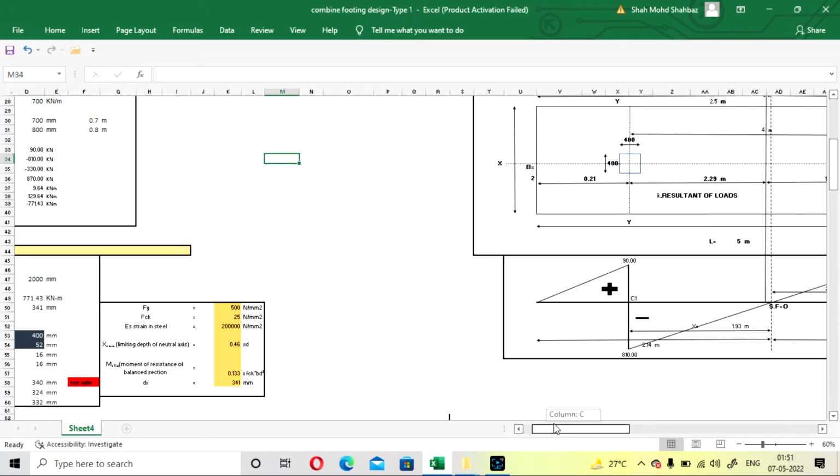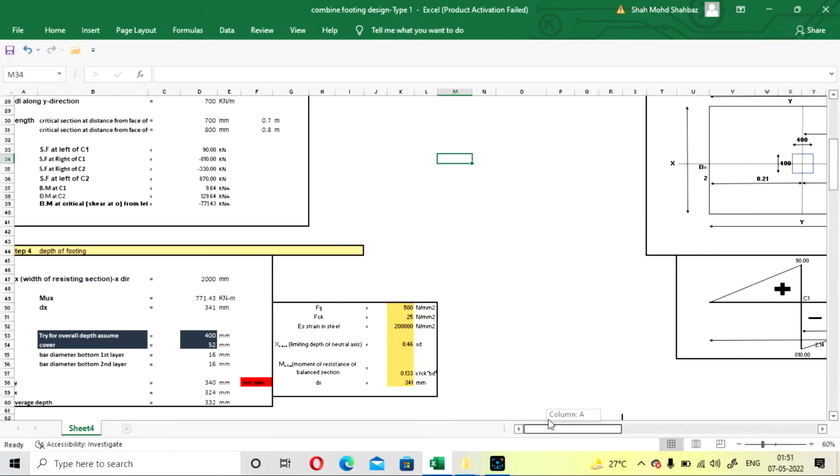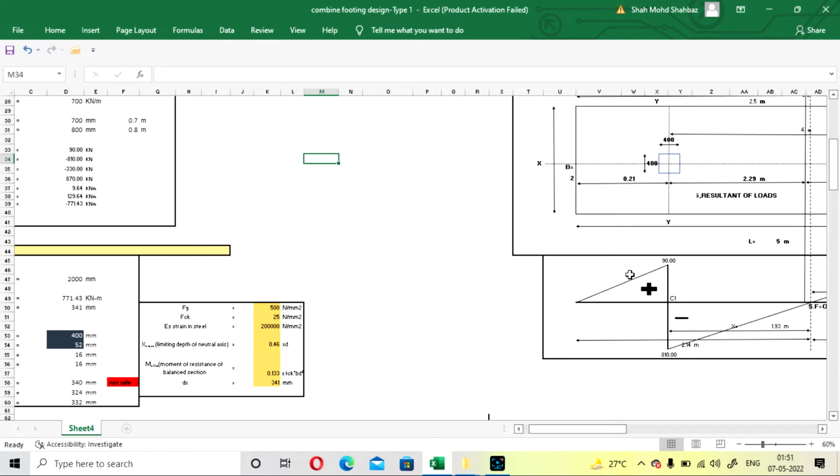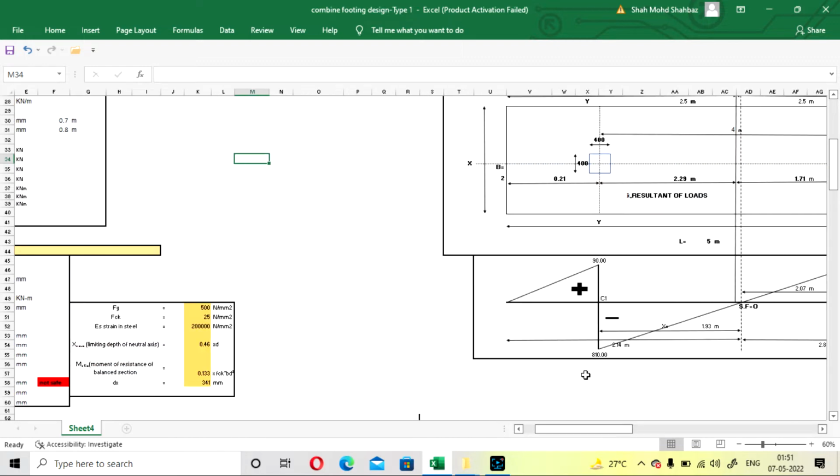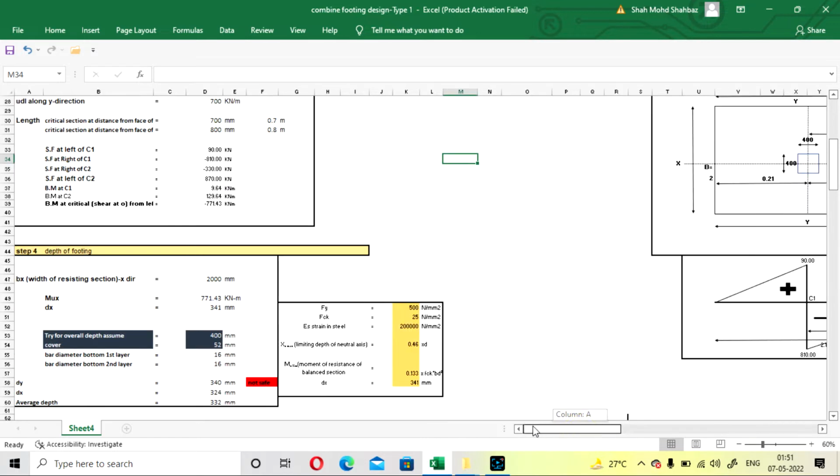Okay, so the shear force at the left of C1 is coming as 90 kilonewton. Shear force at the right of C1 is coming as 810 kilonewton. So these values will be calculated here, and all the values will be mentioned.